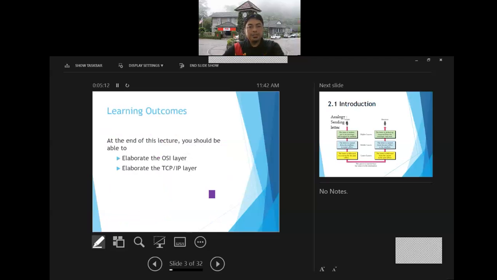At the end of the lecture, you should be able to elaborate the OSI layers. So how many layers does the OSI model have? The OSI model consists of 7 layers, right? And then the second part, elaborate the TCP/IP layers. Normally we can identify 4 layers or 5 layers of TCP/IP, so this is the TCP/IP layers in comparison to the OSI layers.